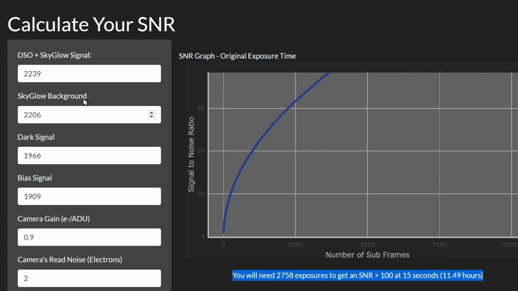There are a couple of caveats. This tool is only good as an estimate. It doesn't take into account changes in environmental conditions like moon phase or haze.